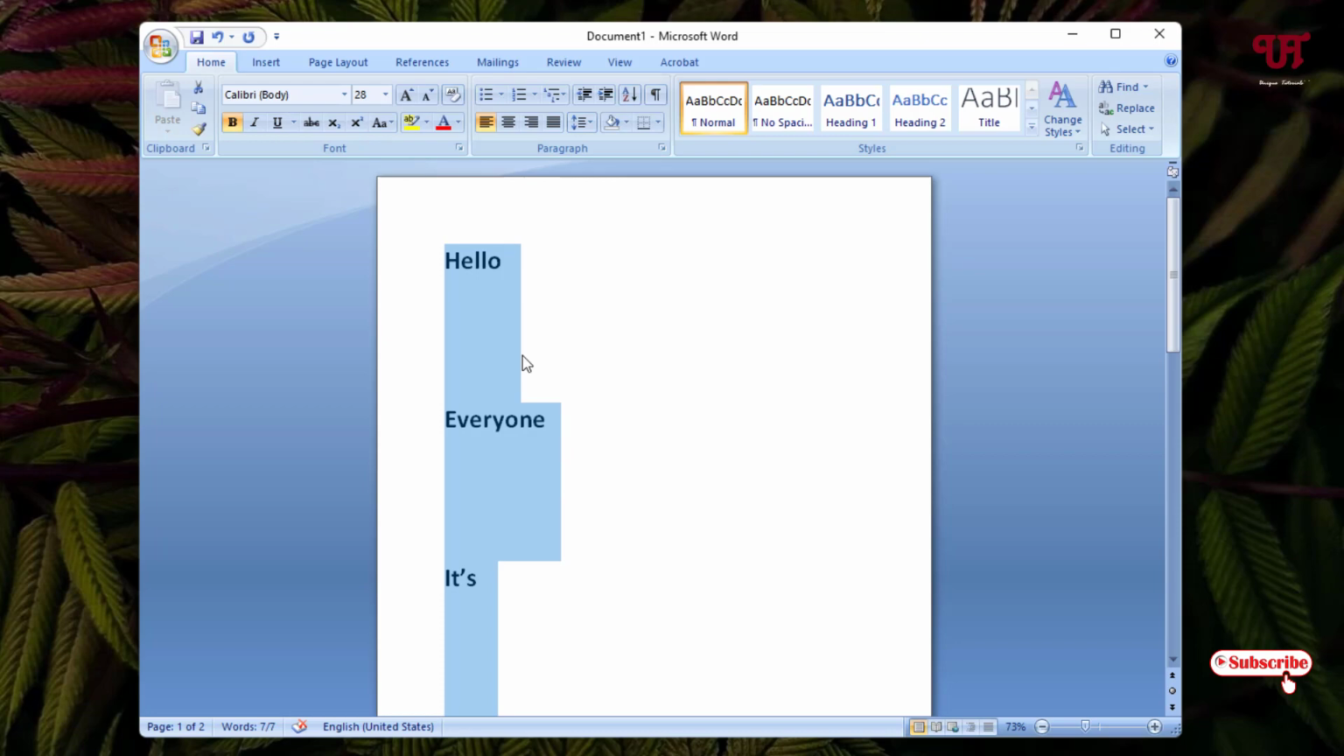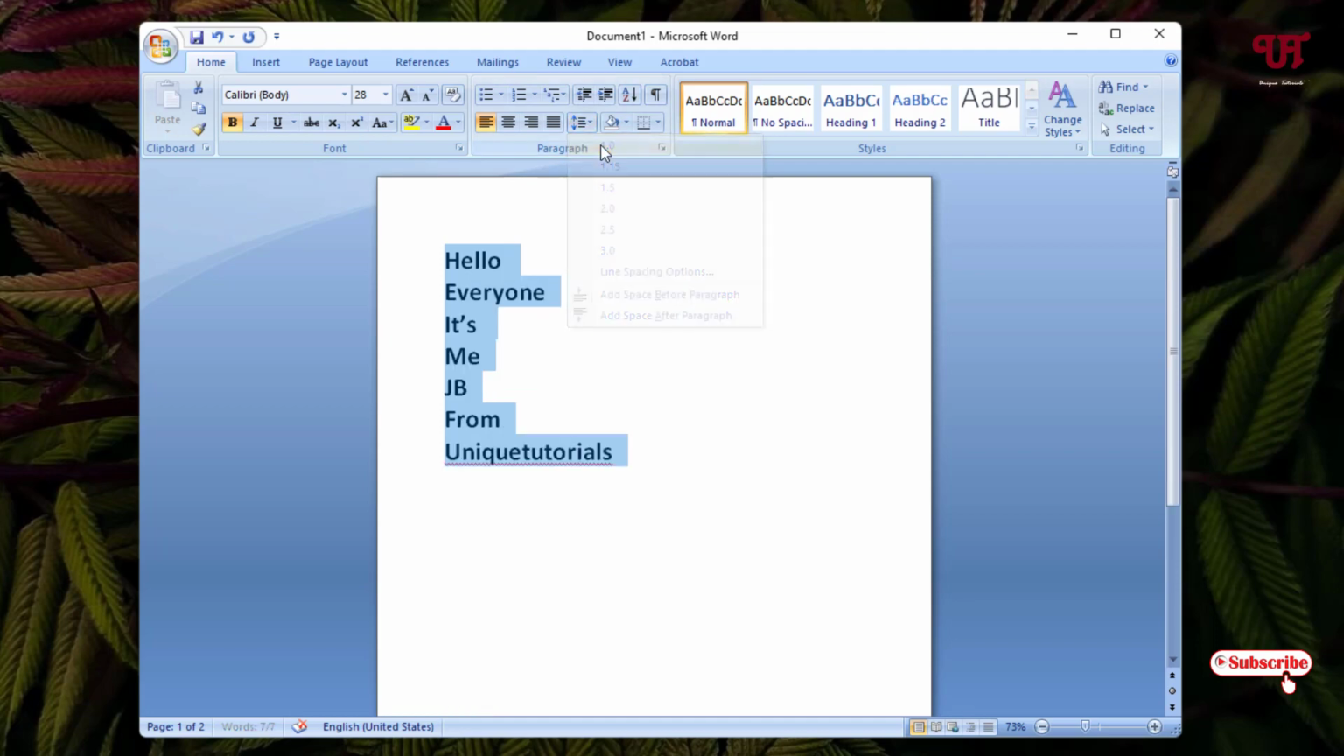So I have put a value of 5, so if you put a value of 10 or 20, then it will get wider. If you want to decrease it back, just click on the same button and you can just select the 1 if you want to give a spacing of 1.